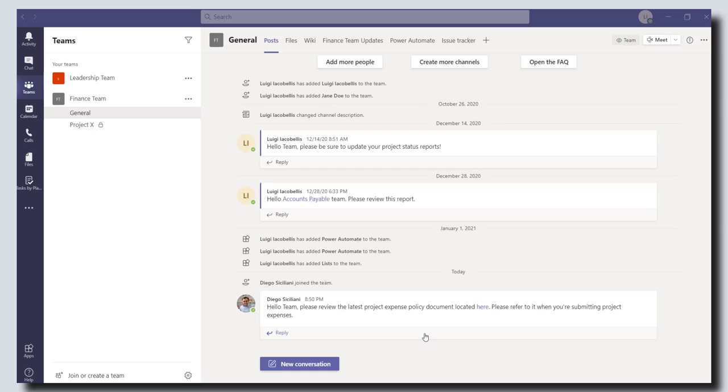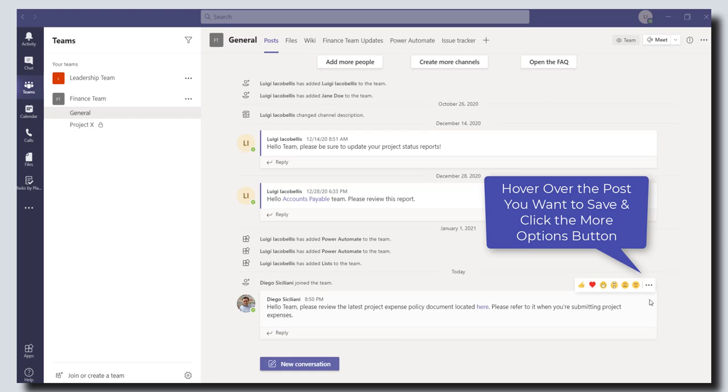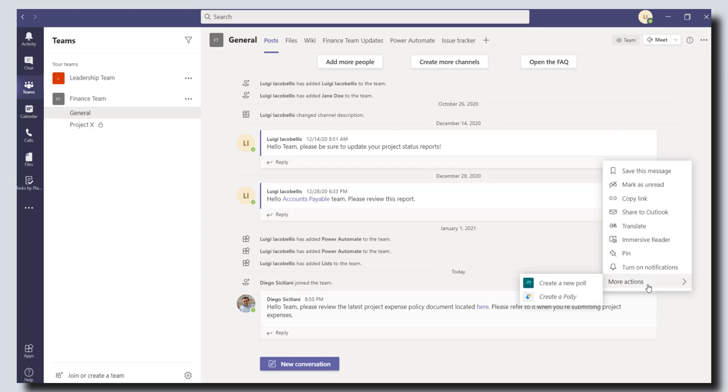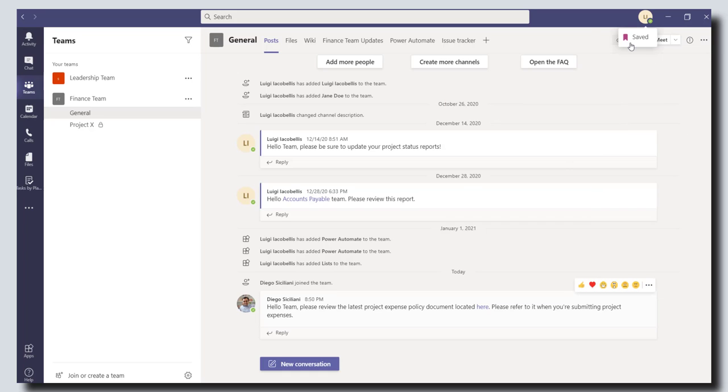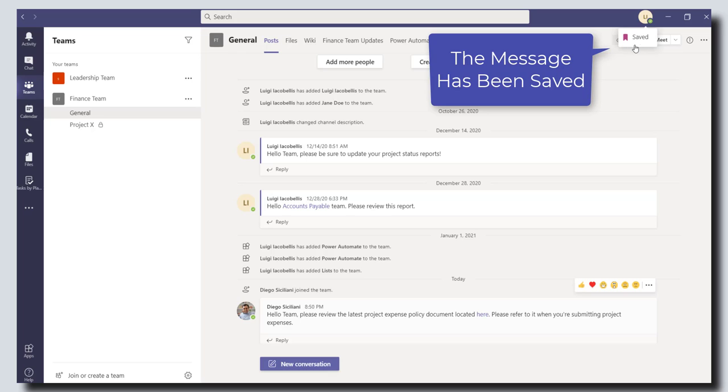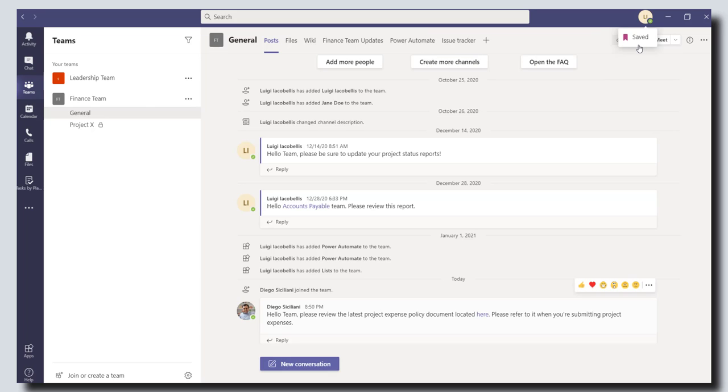In this example, I'm going to go ahead and save this post from my colleague Diego. And to save a channel post, what you want to do is hover over the post and click on the More Options button. And then you want to go ahead and click on Save This Message. And you're going to notice at the top of the screen that it now shows as being saved. So that allows you to easily save this message.